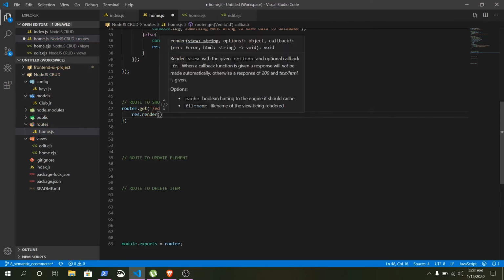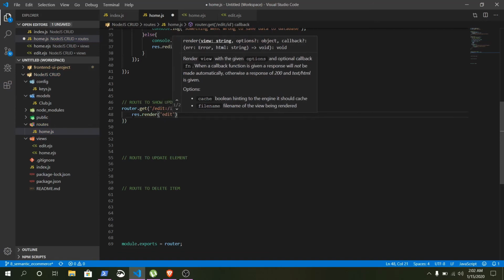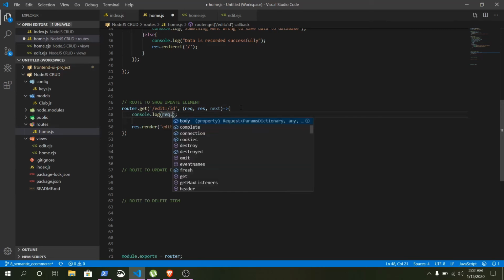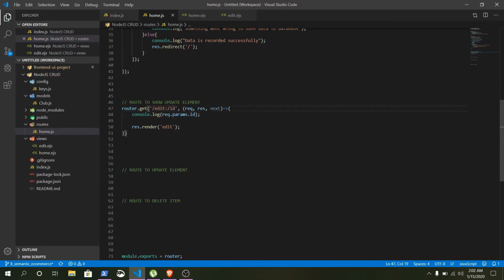For now let's render edit. Okay, now let's log our params.id. This column should be here. Okay, this is the id we are sending to the URL, and this id should be printed here.